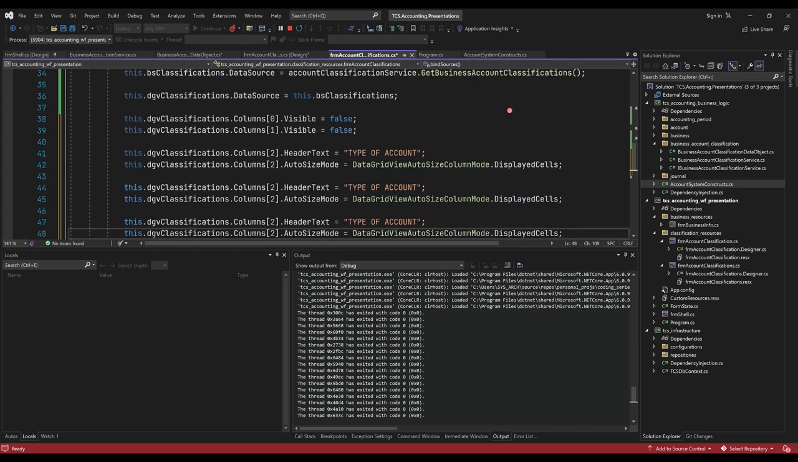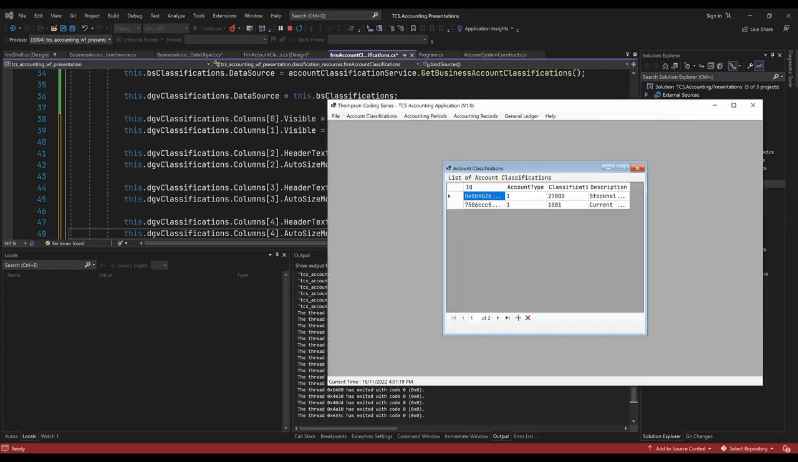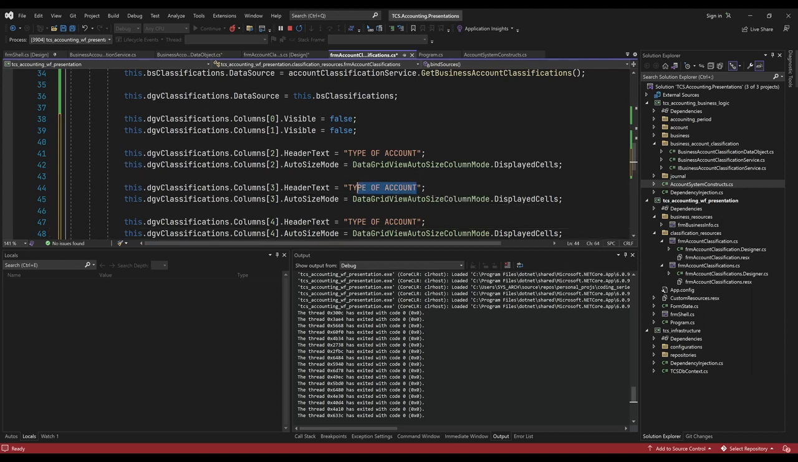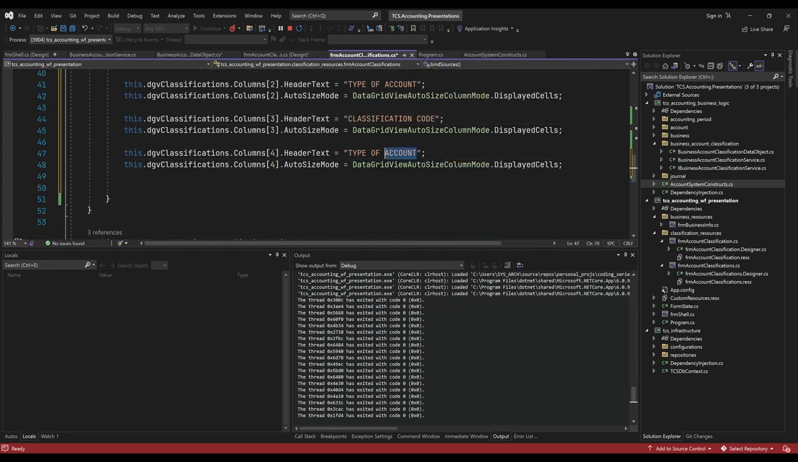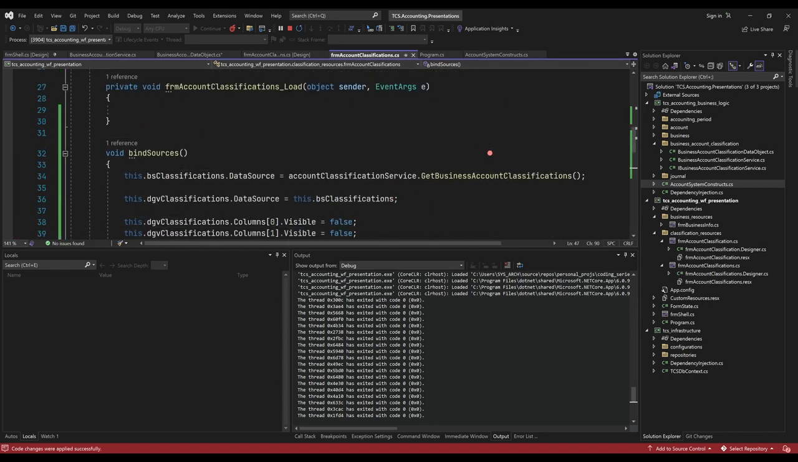the rest of the 3 columns we need. This is going to be column 3, this is going to be column 4, and here column 3 is classification code. And here we can say classification code, and here we can say that this is classification description. All right, so that being done, I feel good about it.